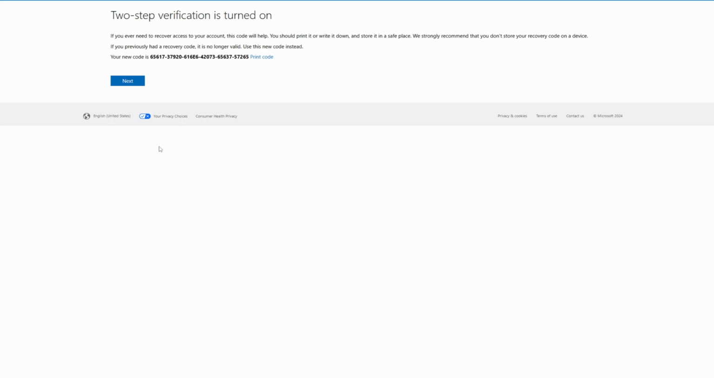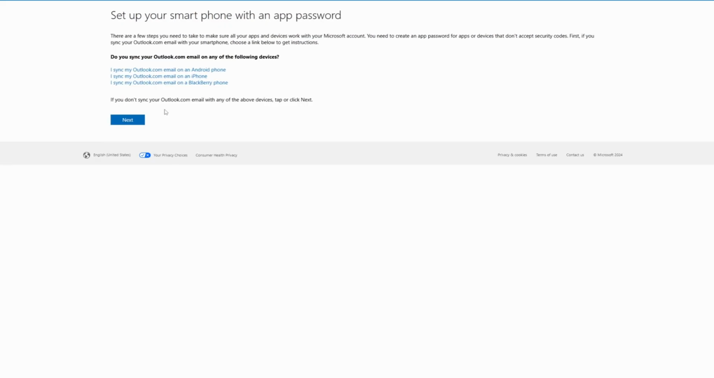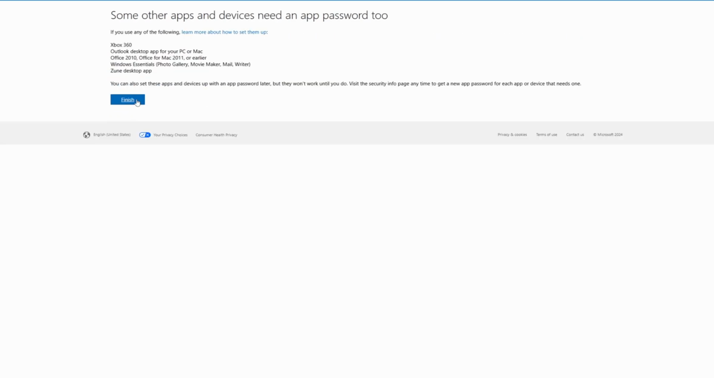But before we move on, I just want you to save this recovery code. It will be very helpful if you will ever have any trouble logging into your account. Make sure to save it somewhere offline, so write it down and put it in a safe place. Once you do that, just click next, next, and finish.